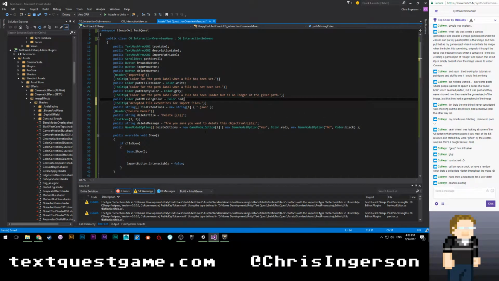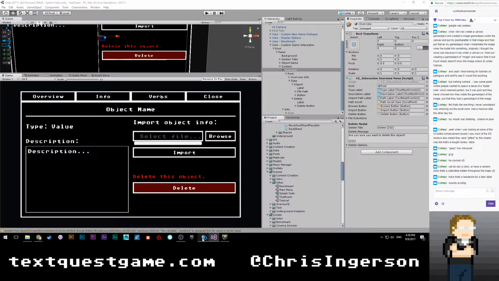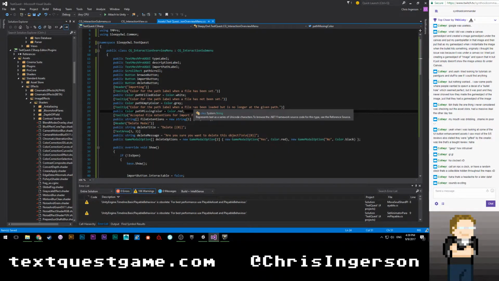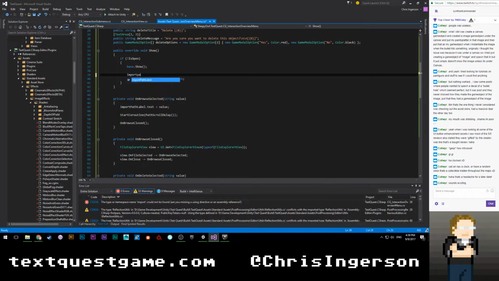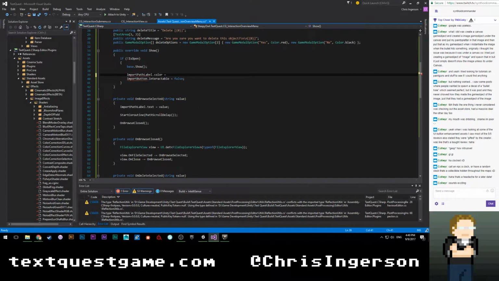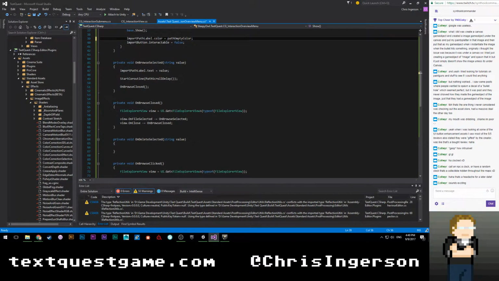Alrighty then. What else do I need to do? Let that compile. We should be able to see all that stuff here now under its own subheading, basically. And let's see here. For the time being, I'm just going to go ahead and say import path label.color is equal to path empty color. Should be fine. On browse selected, we'll go ahead and say import path label.text is equal to value.